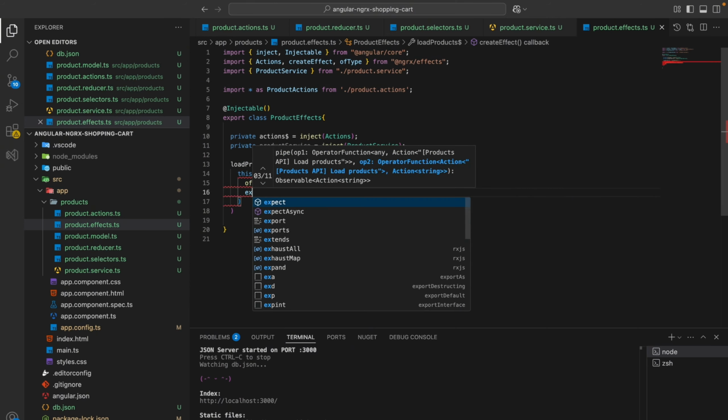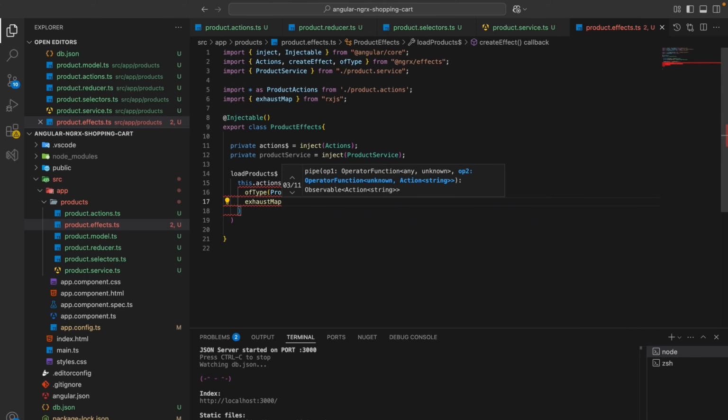After this here, we will call our exhaustMap. Now the reason to use exhaustMap is because what it does is it will ignore all the new loadProduct actions. For example, if someone clicks on load product and then again clicks on load product, it will ignore that one because it's already in progress, right? So rather than using a basic map, we are using here exhaustMap, for this reason.